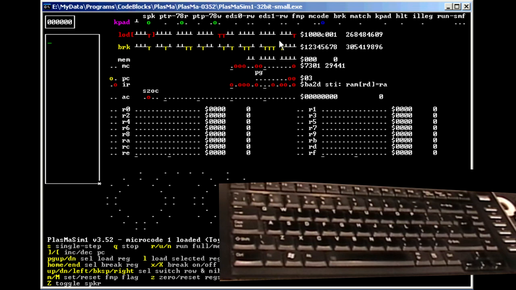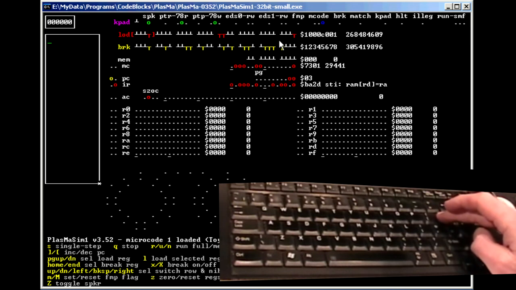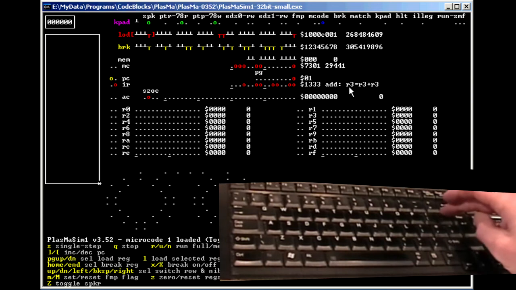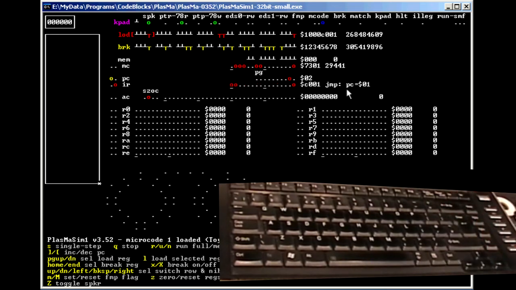Now we confirm the program is correct using the incdecpc command, which are these square brackets here. So PC is 0 and the instruction is the 7301, and you get a nice mnemonic of the instruction. Load, it says load address, but that's load register 3 with the value 0, 1. Go to the next PC, and it's an add register 3 with register 3 and put the result back into register 3. Next one, jump, which means put a 1 into PC. Okay, that looks perfectly fine.